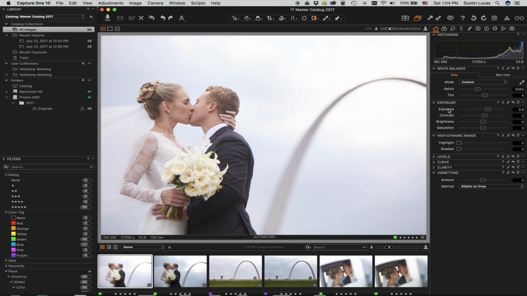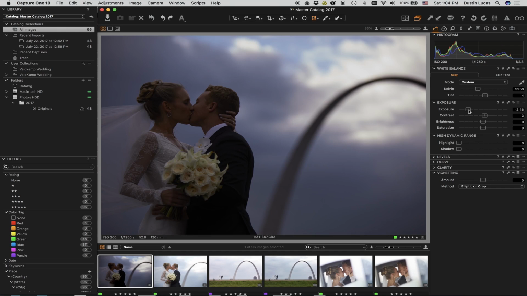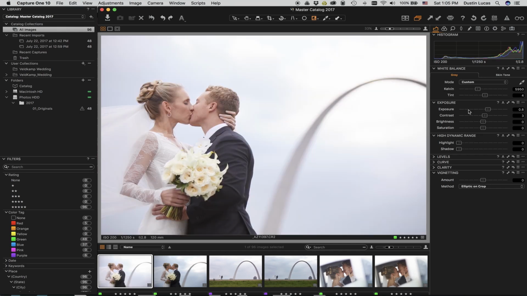Instead of clicking on exposure, you can single click on it to turn it on and off. But to actually reset this without typing 0 in this entry, you double click on the slider itself and it goes back. Simple things, like I said, take a little more time to get used to in Capture One. Those things are normal.